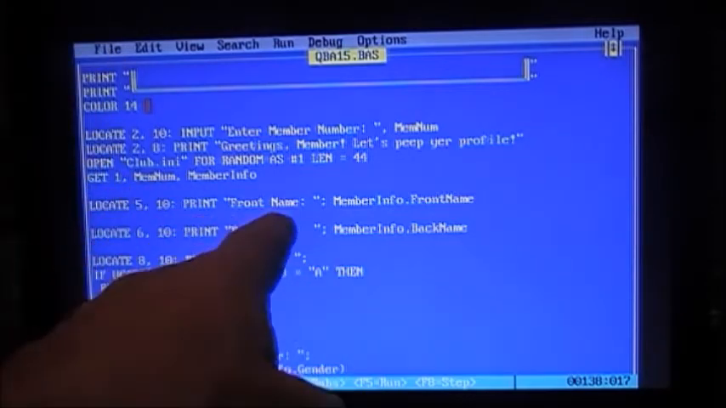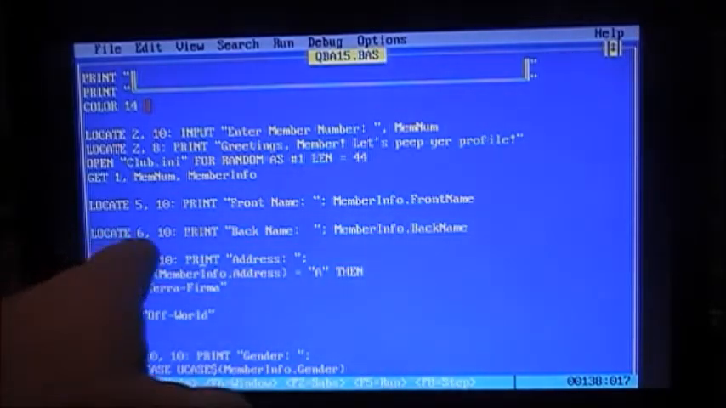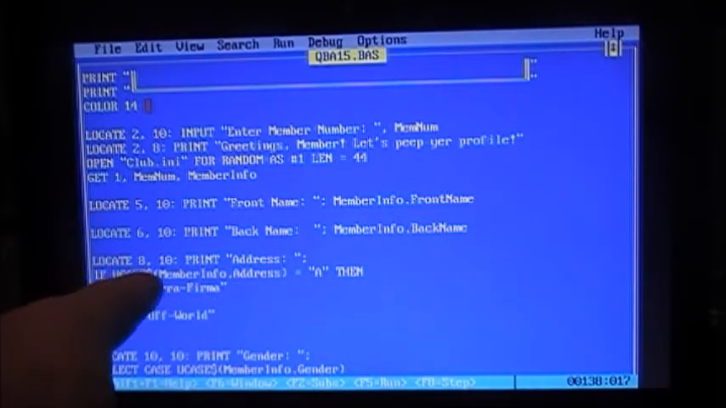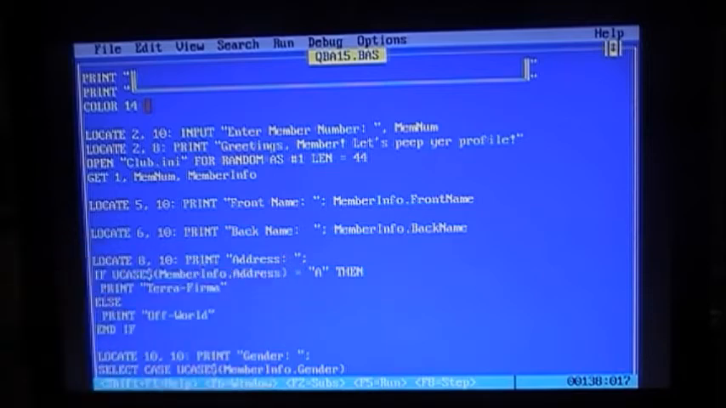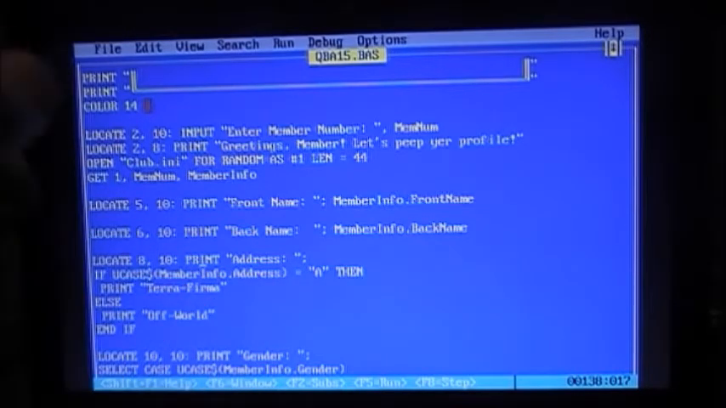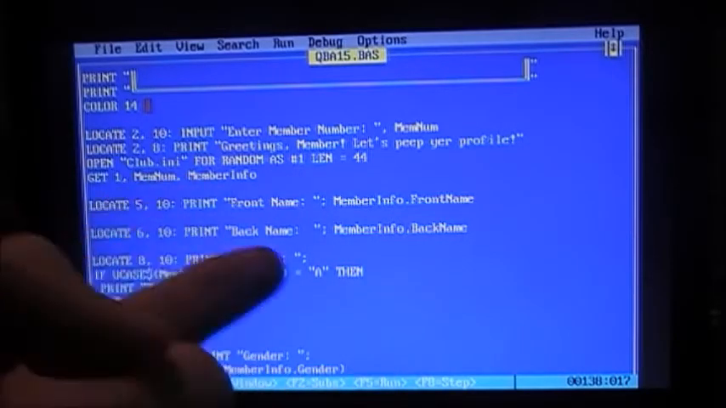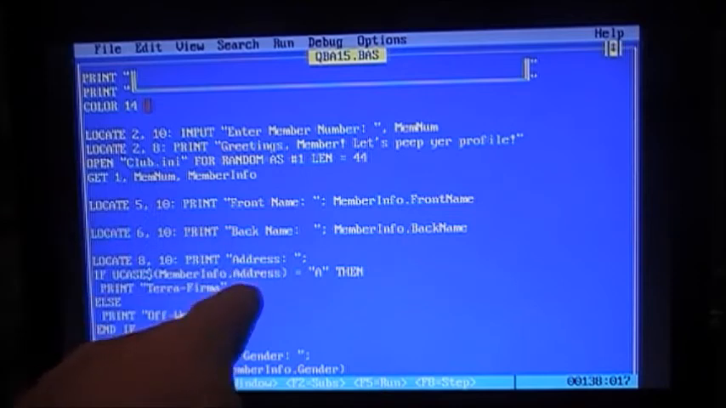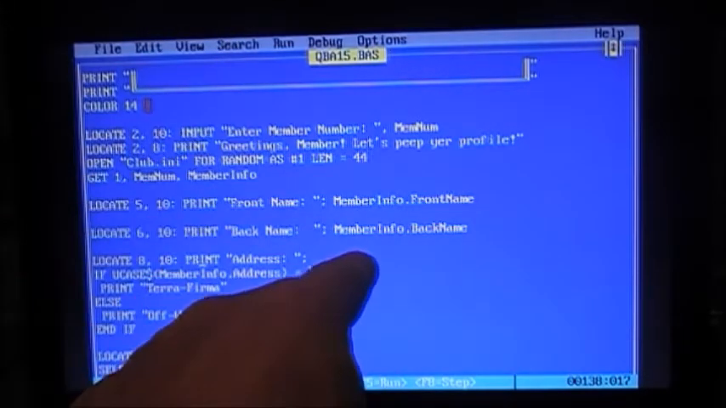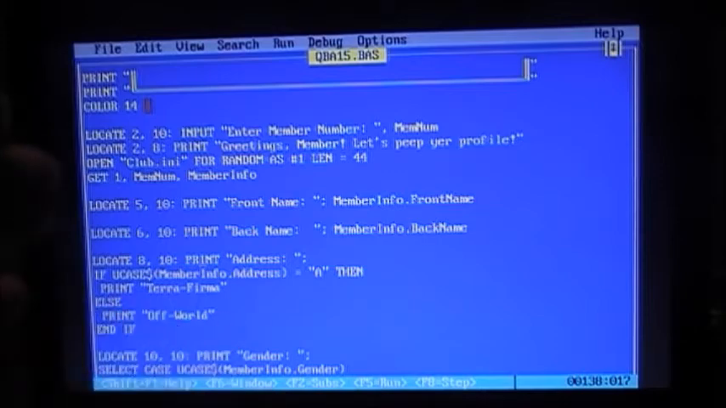Now print front name. There's the front name. Print back name, member info dot back name. Locate address. Now, select case member address: if it equals A, then print terra firma, else print off world. In other words, for this question, the address is going to be either A or B. A, earth, or B, no. So if it happens to be A, then print terra firma, earth. Else print off world, and end if.